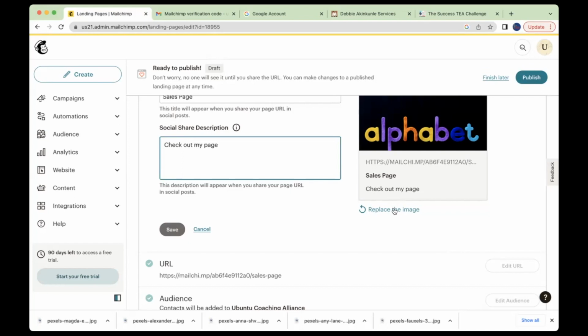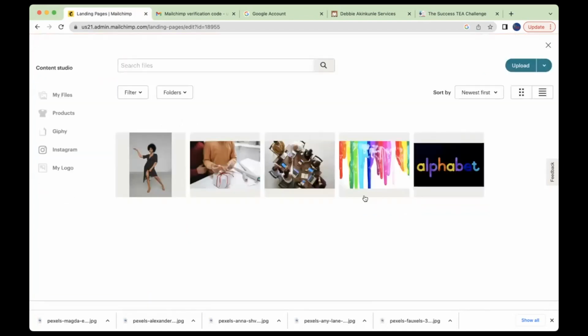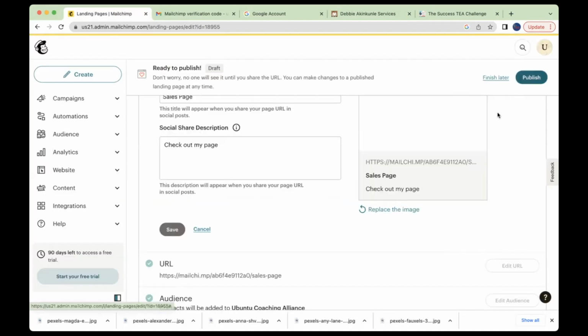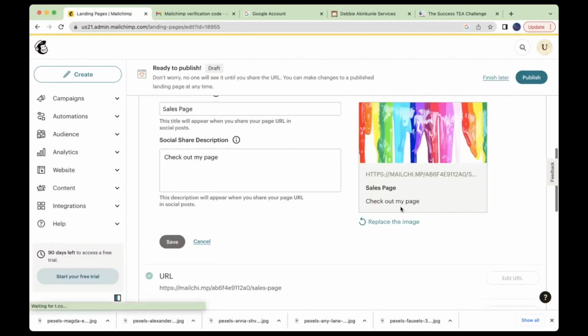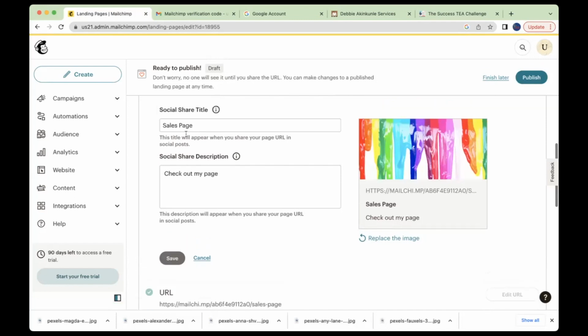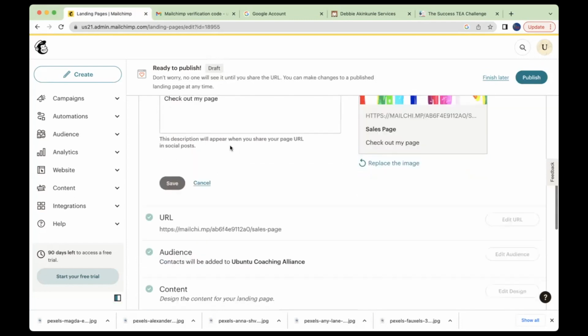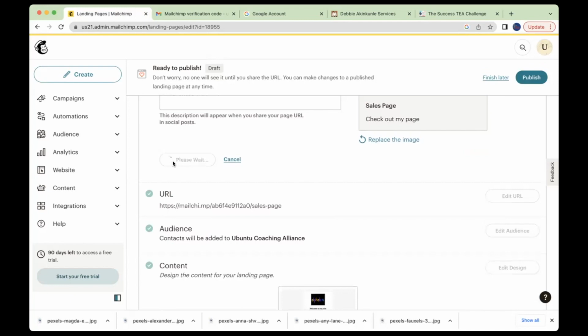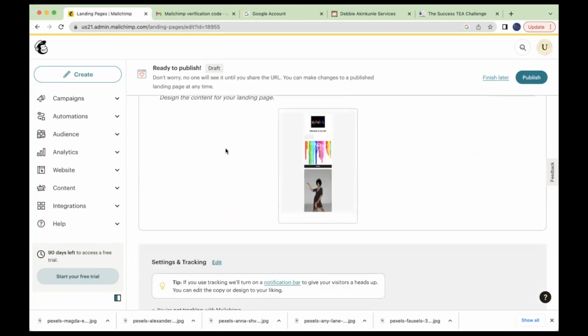I can actually replace the image. If I don't want them to see my logo, for example, if I wanted them to see this picture, I can insert that instead. So when I post this on social media, this is what they're going to see. I can change the title here as well to whatever I want it to look like. I'll just press save there. What else do we have?